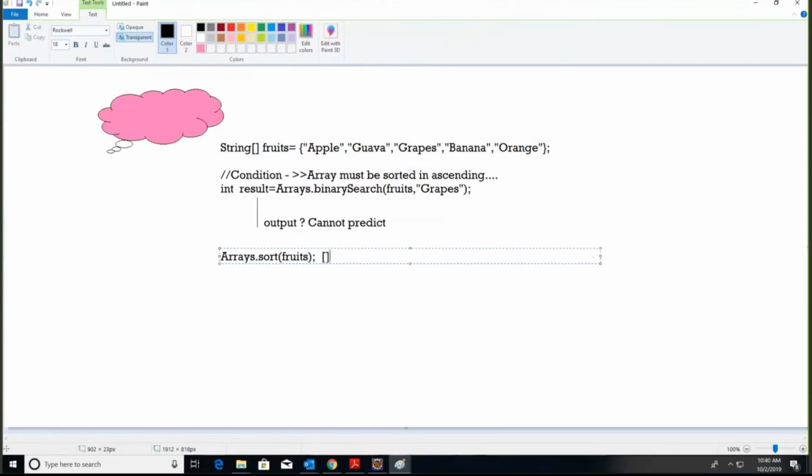First of all, apple will come, then banana, then grapes, and then guava, and orange. This will be the element position of orange.